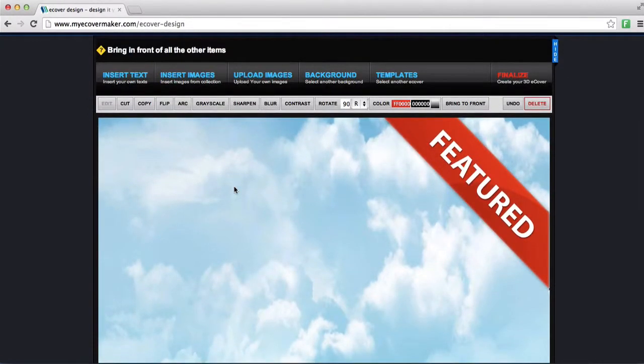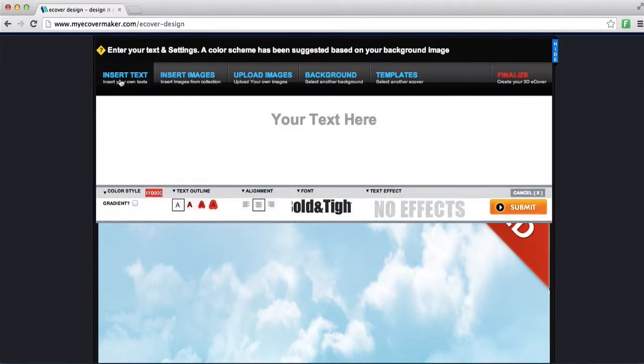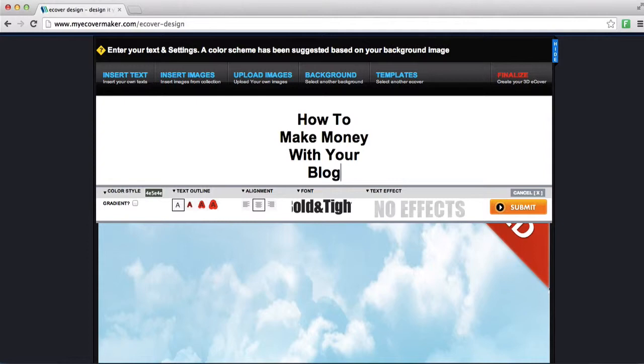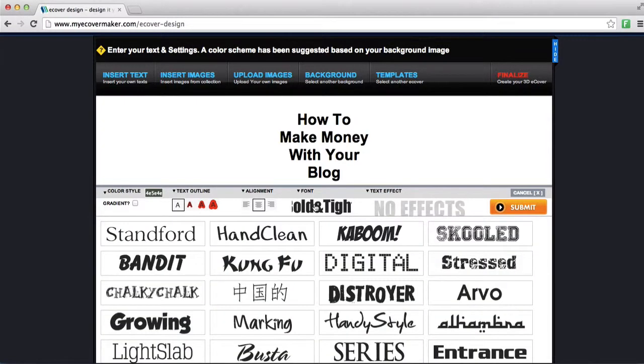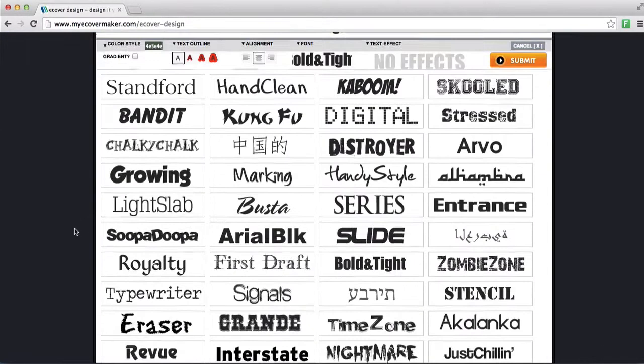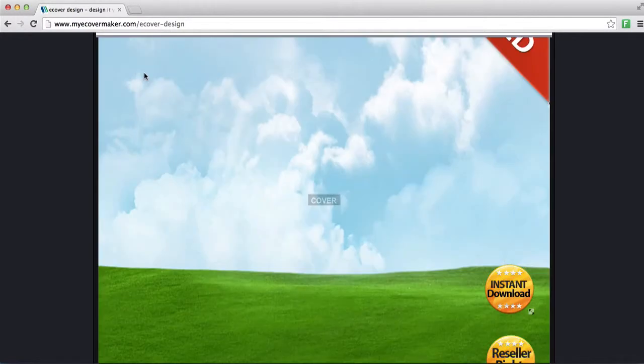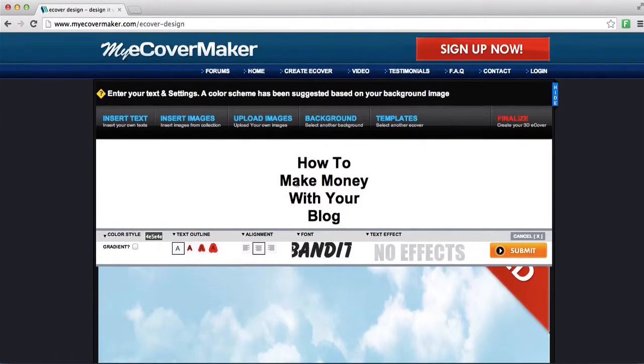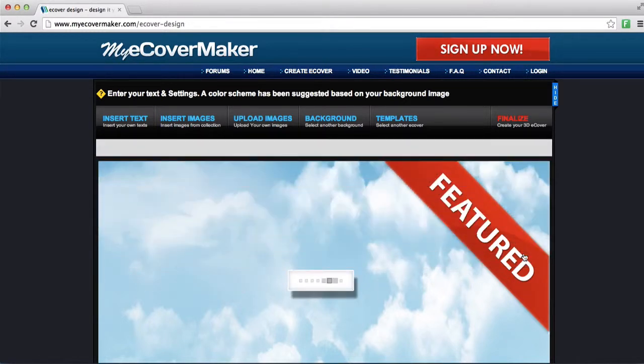Let's now put in the text that we need for our book. And the book's all about how to make money with your blog. And the font I'm going to use this time, let's try this one here. And we should also just select the color, and I think a bluish color, a sort of a dark blue color should work. So let's see what that looks like.